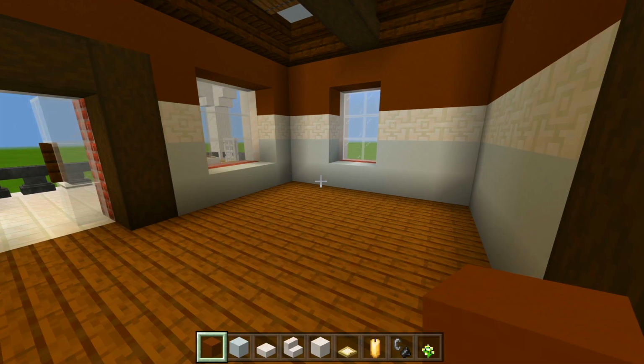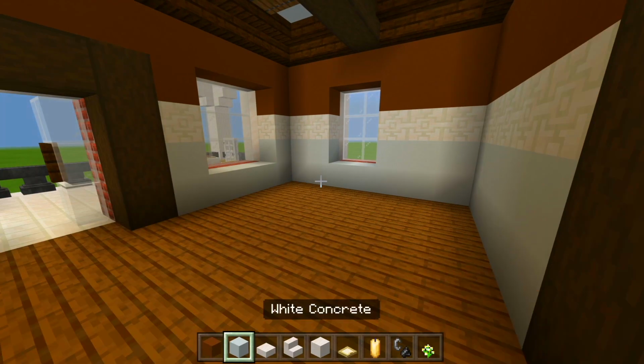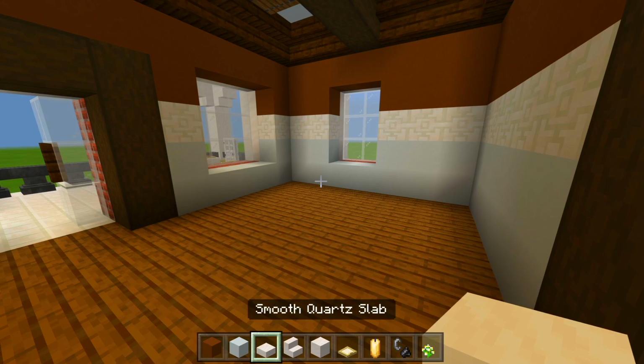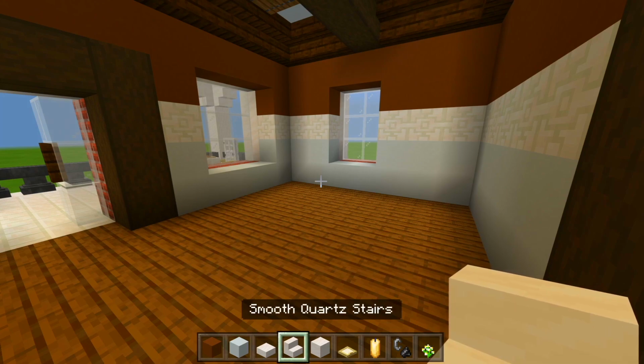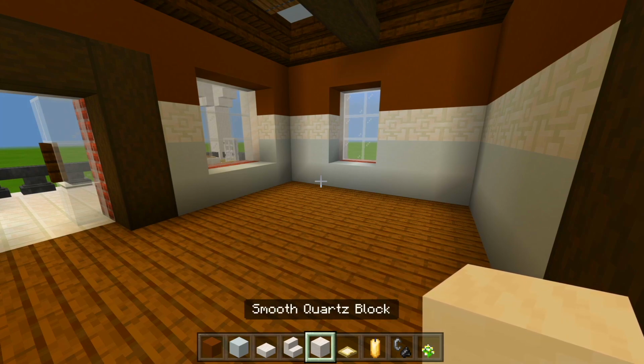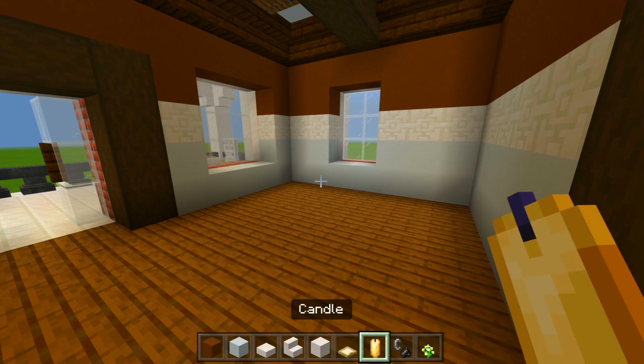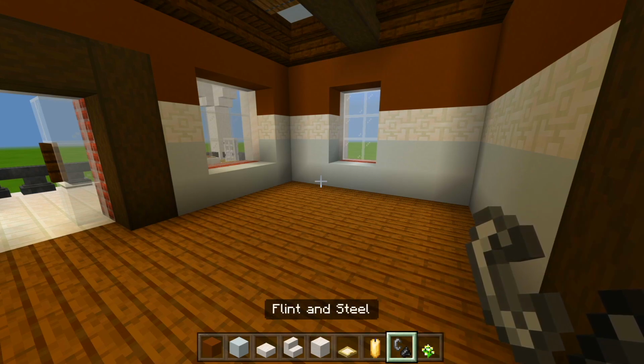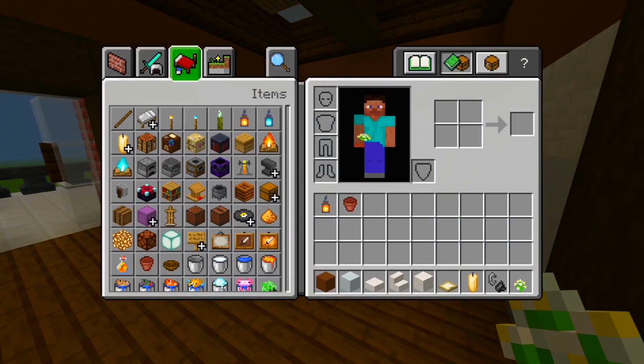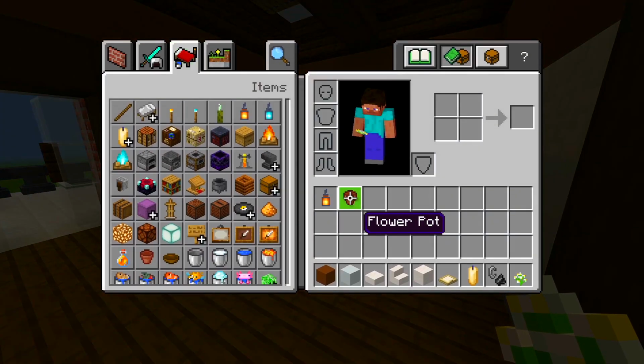So be sure to grab some brown concrete, some white concrete, smooth quartz slabs, smooth quartz stairs, smooth quartz blocks, birch trapdoors, some candles, flint and steel, azure bluet, the lantern, and then the flower pot.